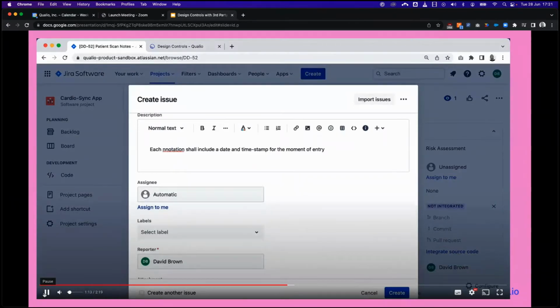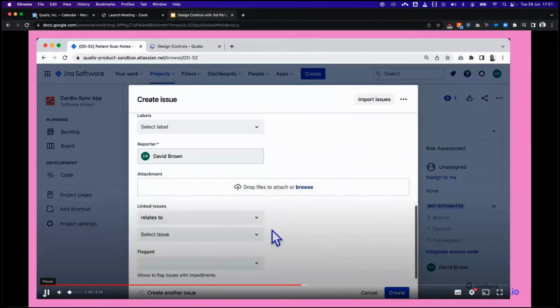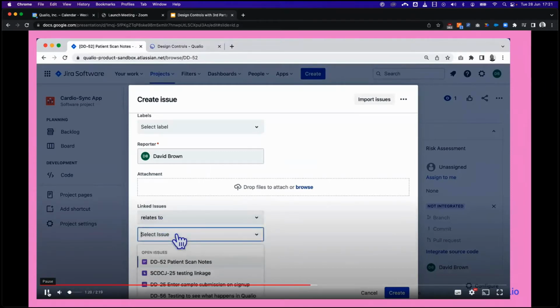Now, what I'm about to do next, once I've inputted the requirement itself, I'm going to link this level 2 requirement back to the level 1 requirement that I created earlier. And to do that, I'm going to use the relates to option in Jira. So when you're linking an issue, we'll always use the option relates to, and then in the next field, we'll select the issue that we are linking back to.